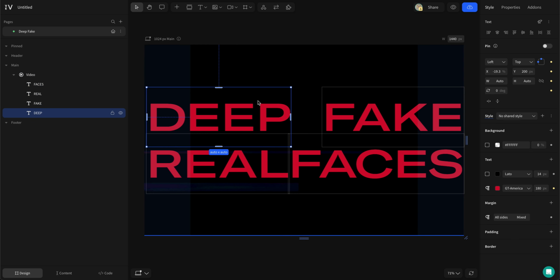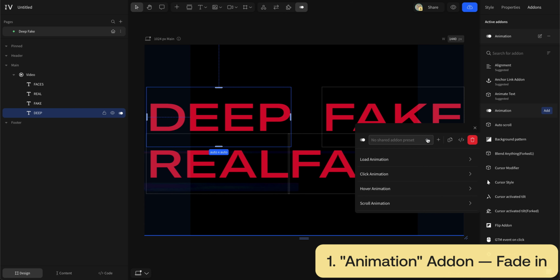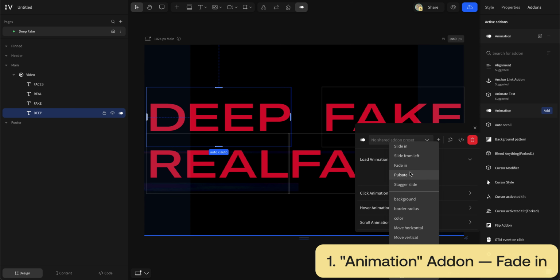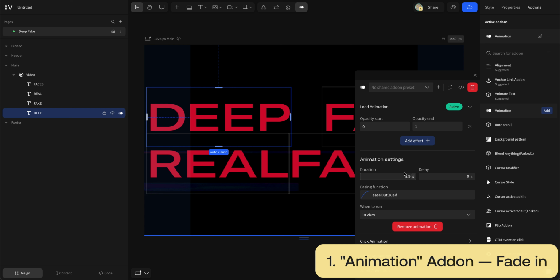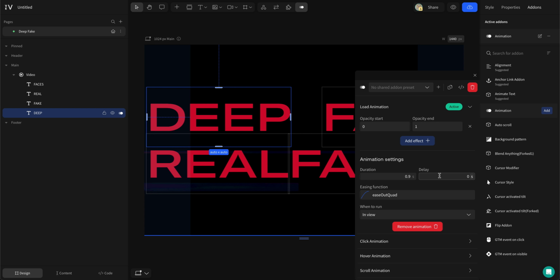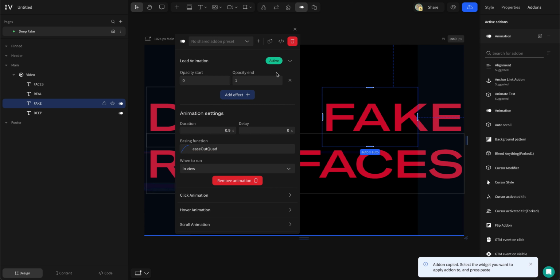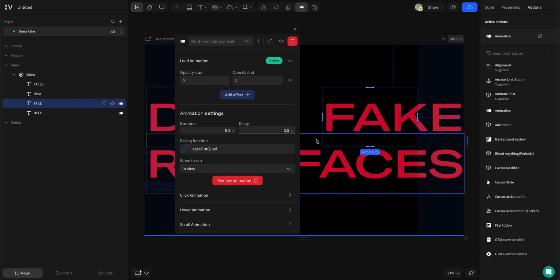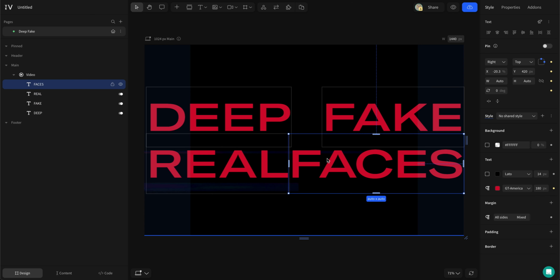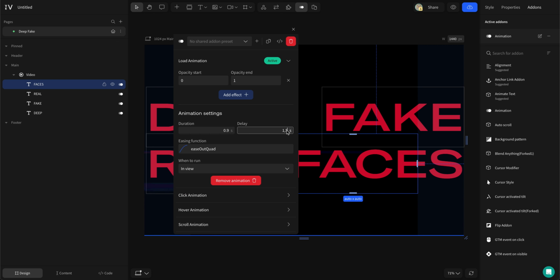Now for the animation part. Mark the first text box, add animation, then load animation. For this, we are using a fade in animation. Adjust the parameters and then copy the animation presets. Now mark the other text boxes and paste in the animation presets. Remember to change the delay on each text box so they will appear one after the other.